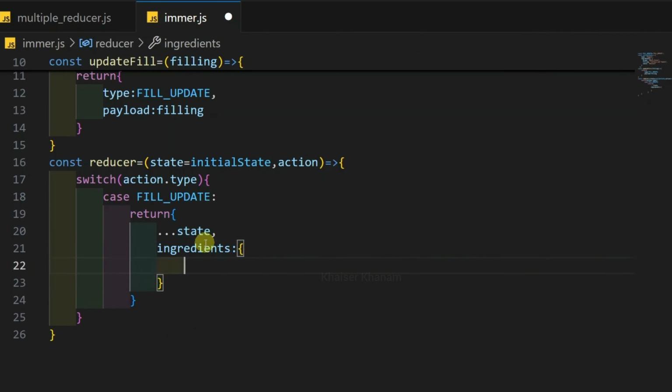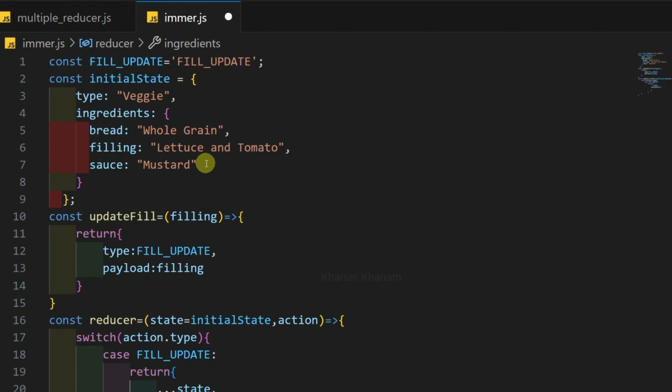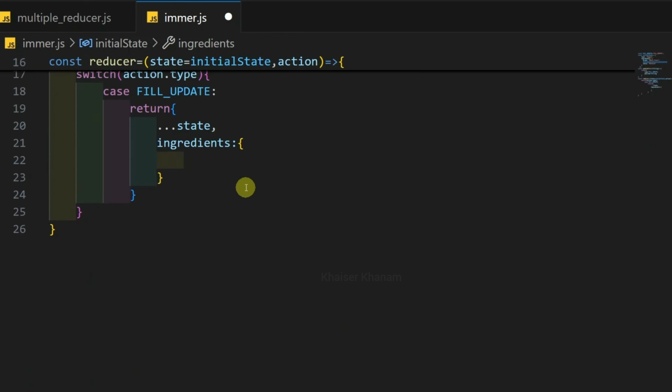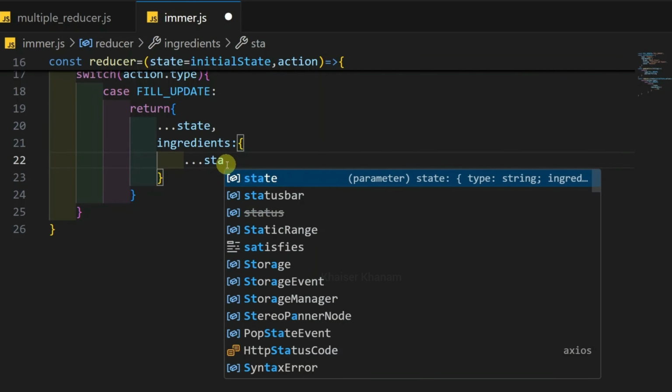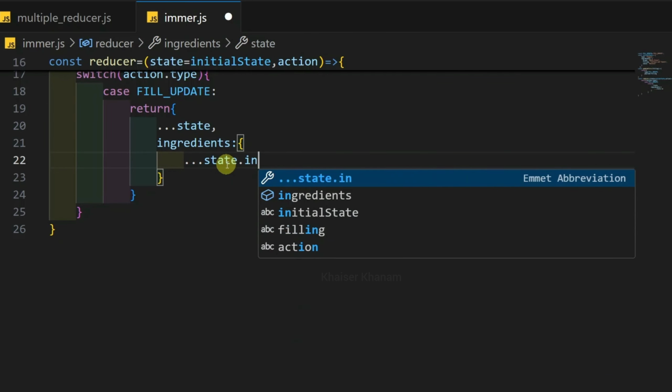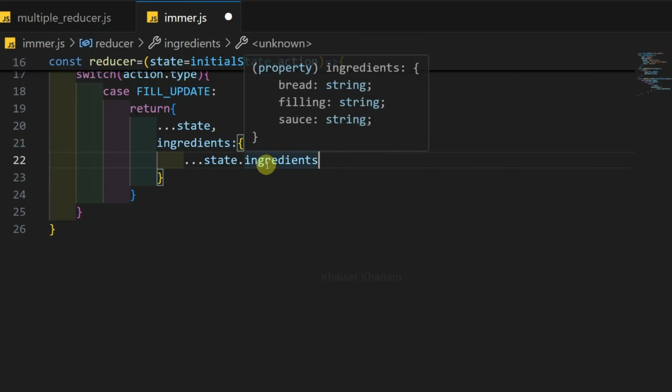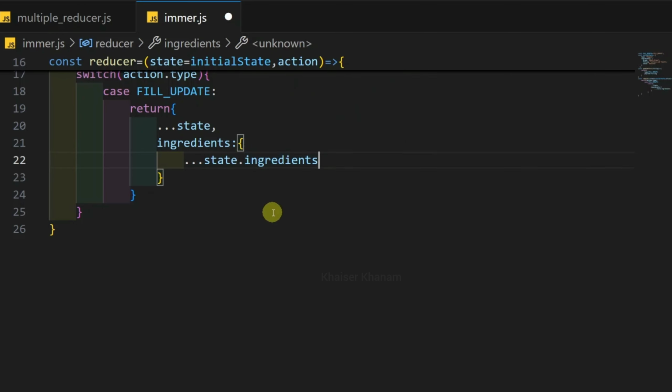And this is nothing but an object. Inside this object, again, I have to make sure my bread and sauce remain unchanged. The only thing I have to change is this filling property. So here, inside this, again, I have to make a copy of state.ingredients, because inside these ingredients I have three properties. That is the reason I have to make a copy of state.ingredients.